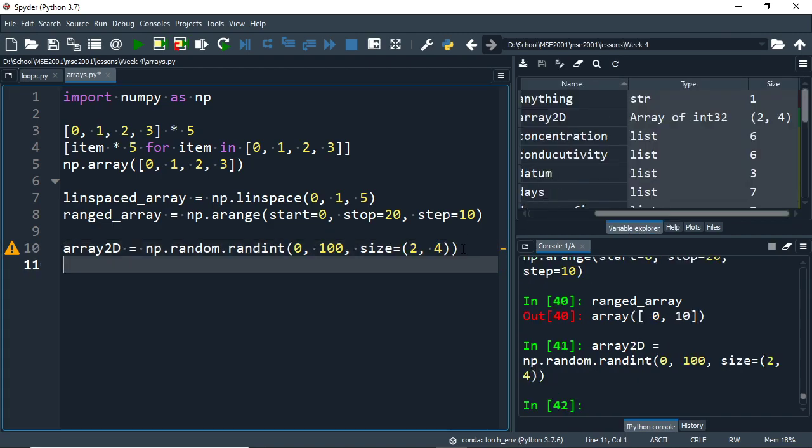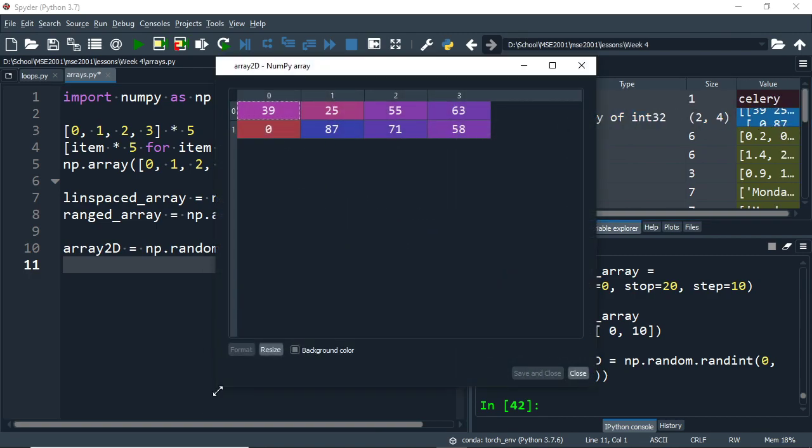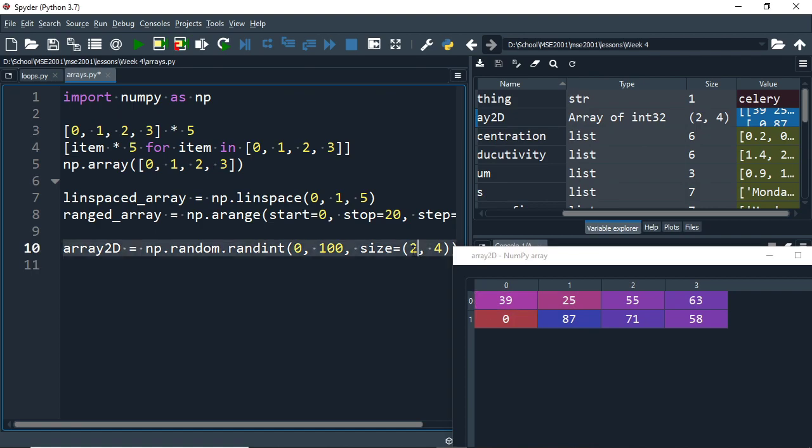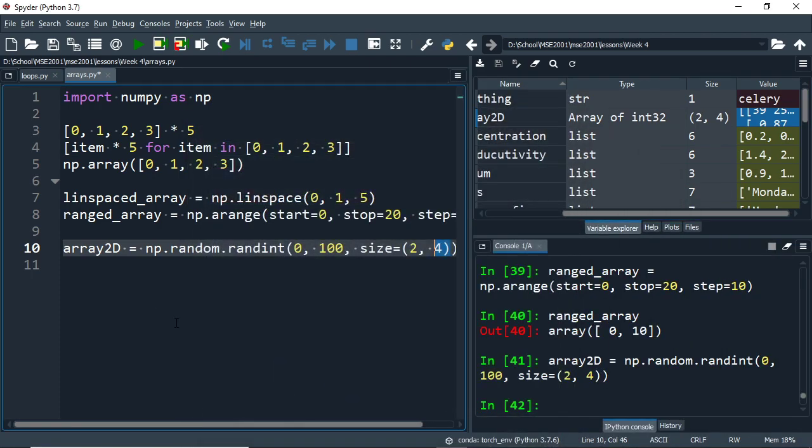So let's go ahead and look at this. So we've built this array 2D. It's an array of int32 values of size 2, 4. And if we open it up, what we get is 2. Notice that's the rows. We have 2 rows by 4 columns. So this is our little 2 by 4 matrix.